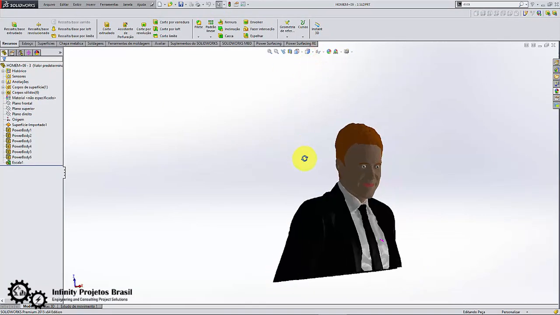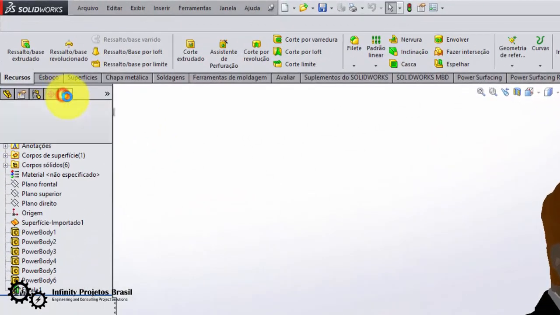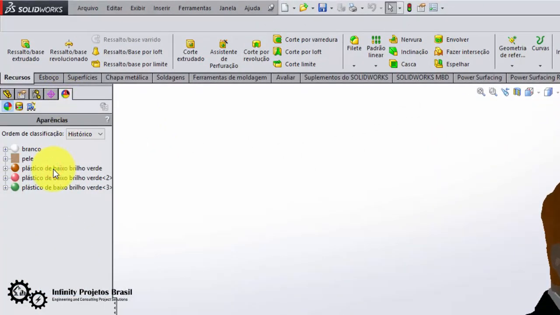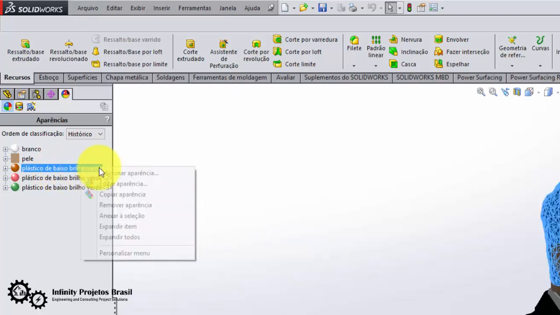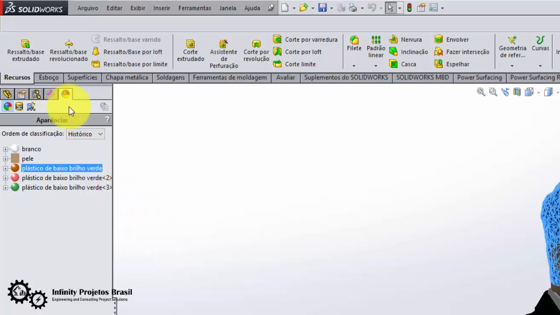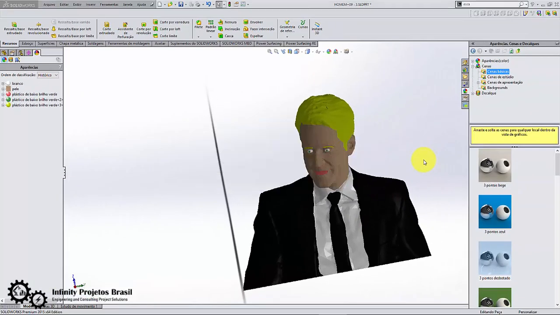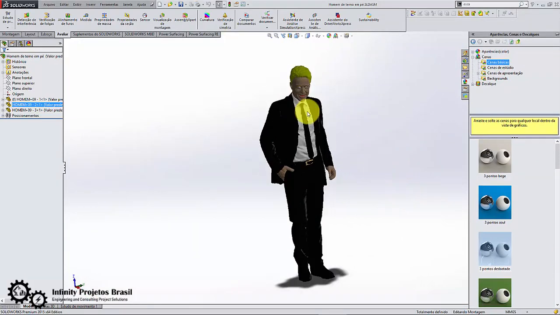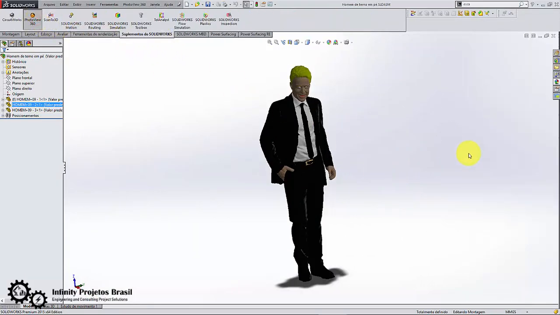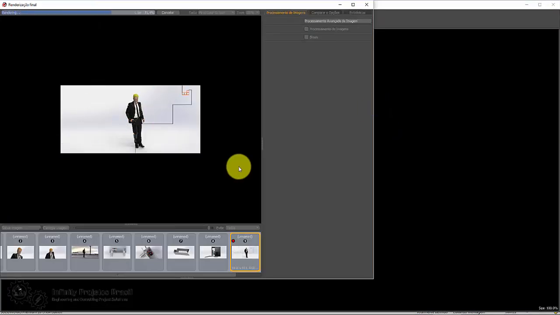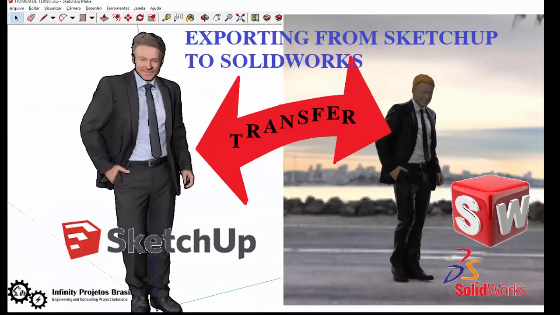You also have the possibility to change the color quickly. Right-click on the color you want to change and left-click on Edit Appearance. Then just put the color you want and everything in this color will change to the selected one. And our human is ready. I leave here a comparison of how it was in SketchUp and how it was in SolidWorks.